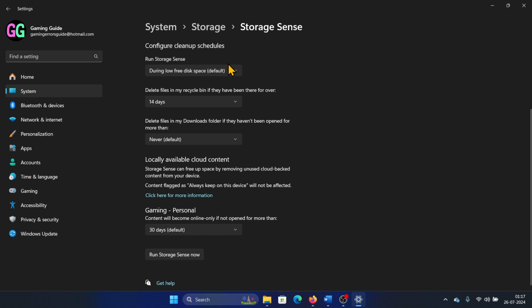Now we have options to run it every day, every week, every month. But what if I want to run Storage Sense right now? Simply click on Run Storage Sense Now, and it will clear all those files.